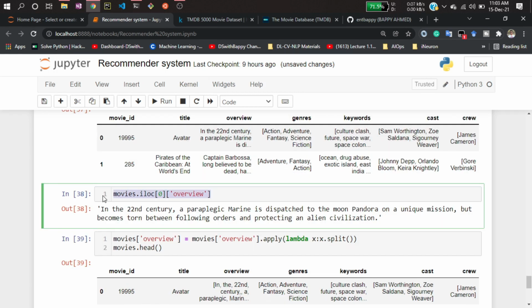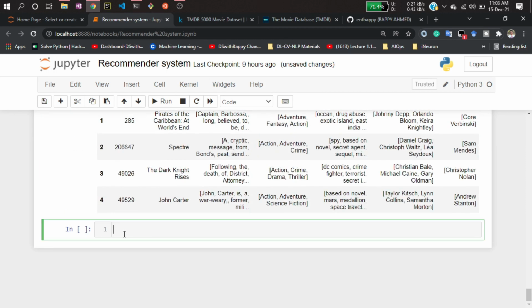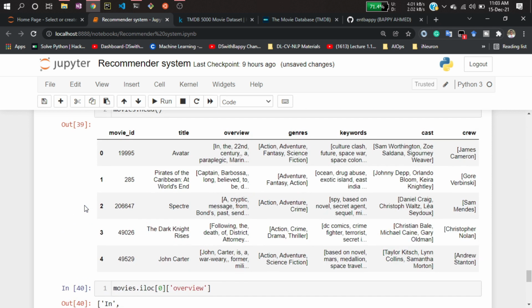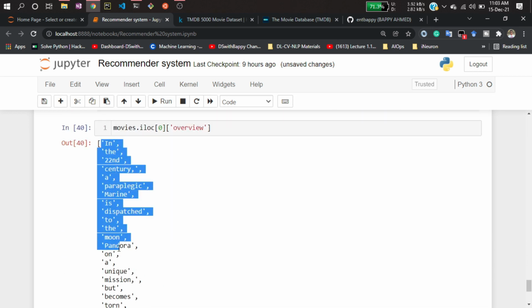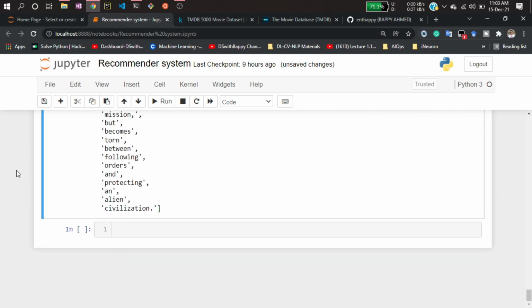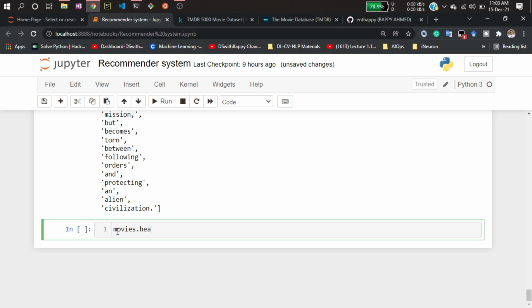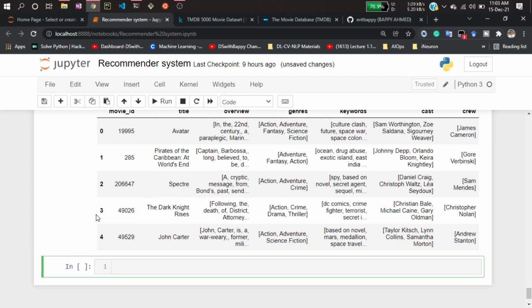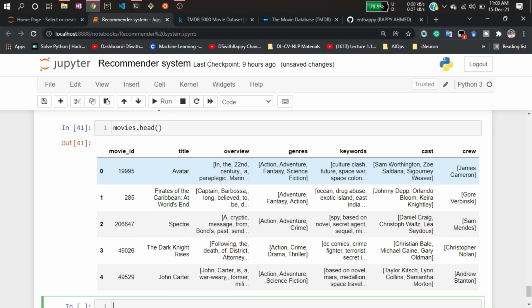Now if I show you the overview column, here you can see each and every word has been separated by the comma itself. Because at the end, I need these kinds of tags, these kinds of words for generating the vectorized form. So now if I show you the movies again, here you can see there is a problem with some of the columns, like, if I talk about this, cast.